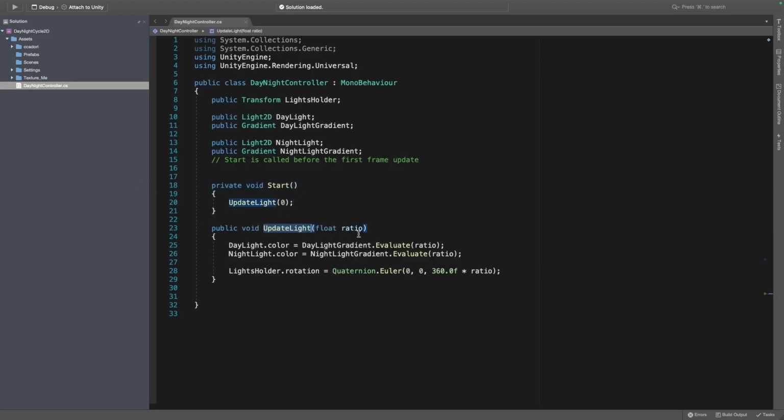But anyway, what is UpdateLight? Here we want to provide a ratio. The ratio will range from 0 to 1, which corresponds to the time of the day. So 0 and 1 will be midnight, I believe, and then 0.5, let's say, is 12 p.m. Every time we call this function, we want to change the color of our day and night light sources, so we'll specify this ratio position.